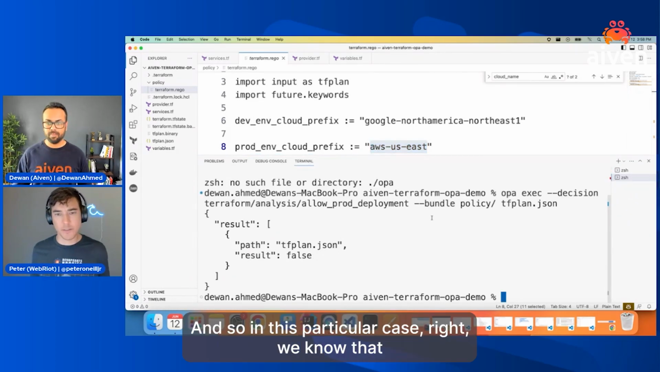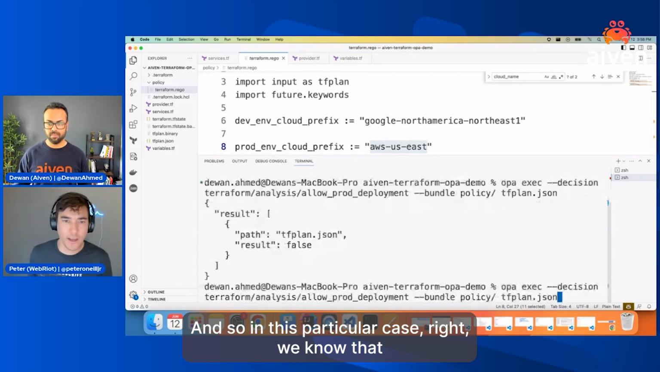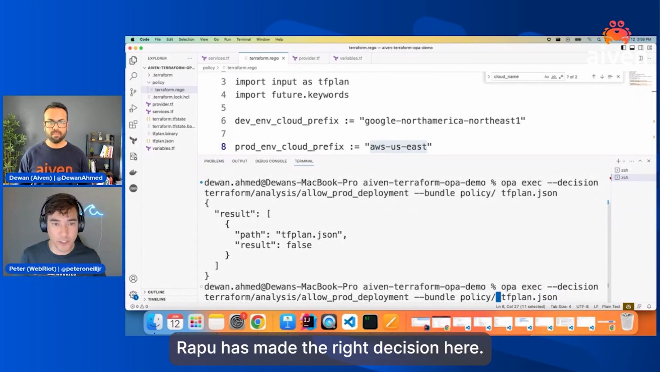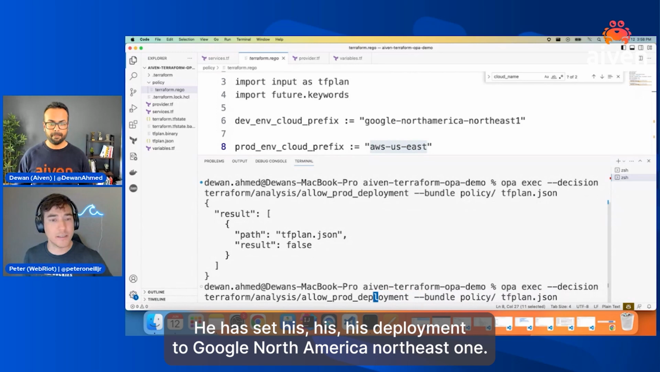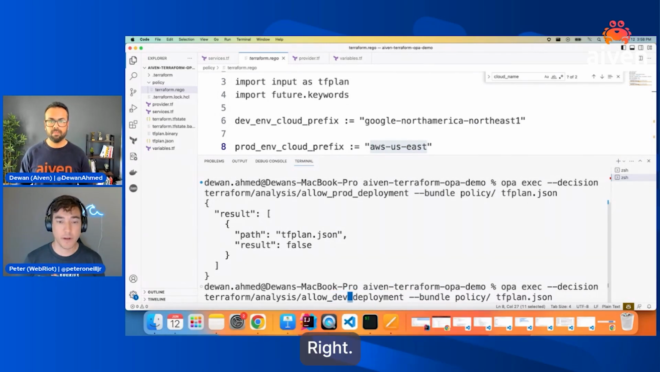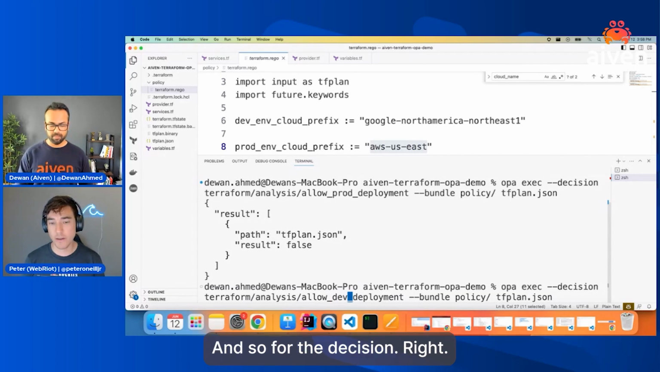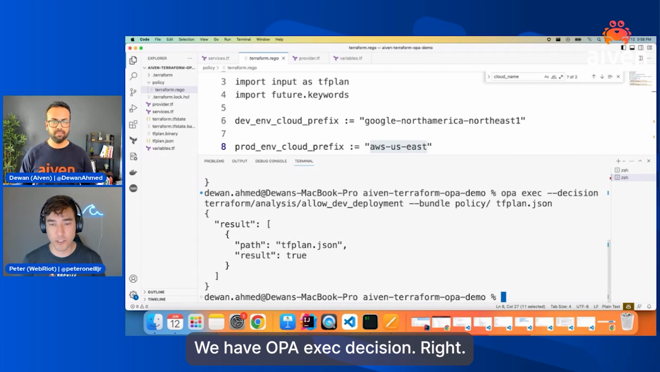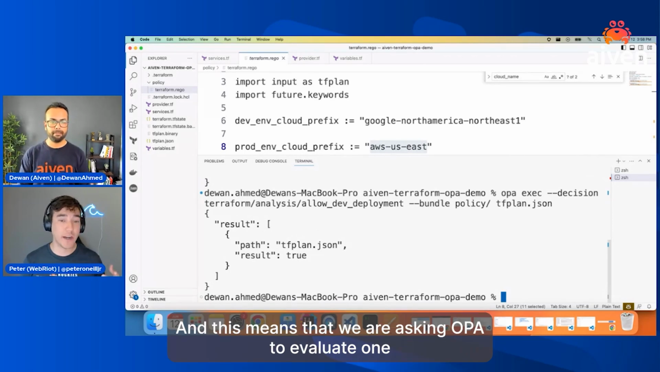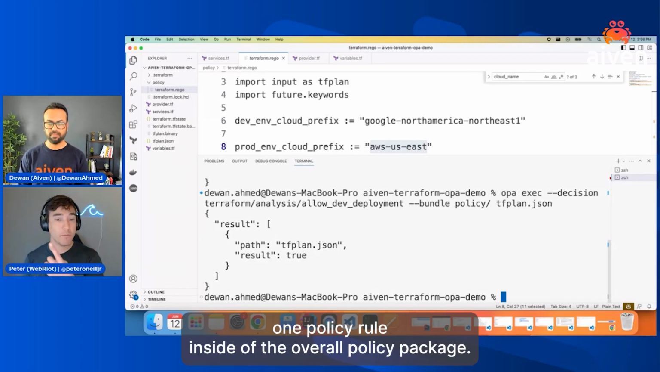Yeah, and so in this particular case, we know that Rapu has made the right decision here. He has set his deployment to Google North America Northeast 1. And as you can swap that out there, for the decision, we have OPA exec decision. This means that we are asking OPA to evaluate one policy rule inside of the overall policy package.